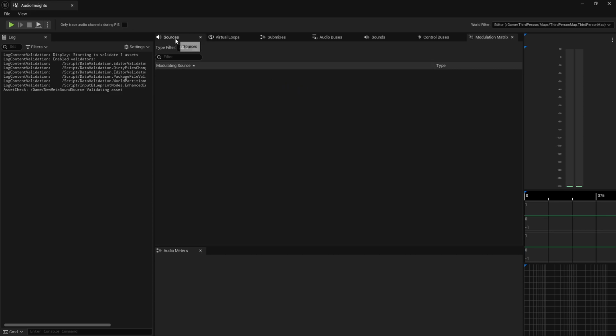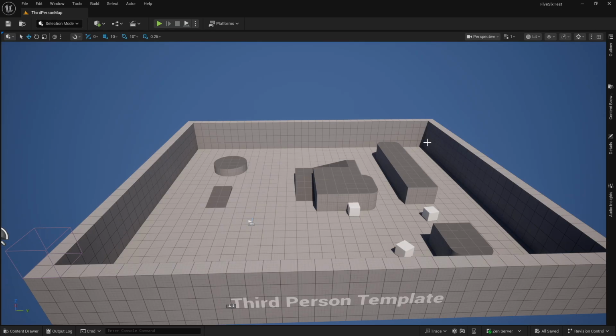Typically, we had our sources, our virtual loops, submixes, and audio buses. And you'll see now that we have a few more tabs: our modulation matrix, control buses, and sounds. Basically, all this is just giving you a more granular look at how your audio is performing inside your project.